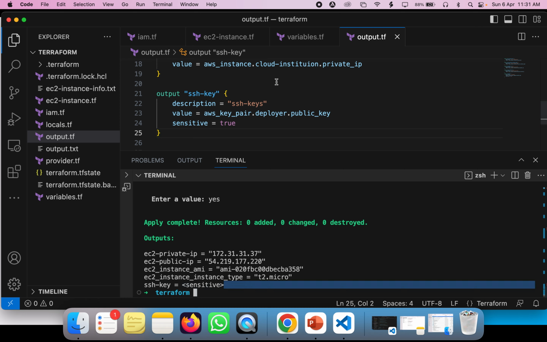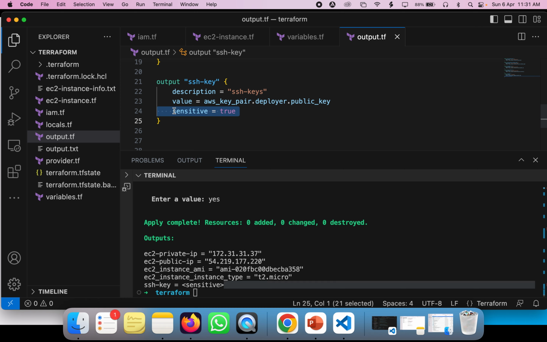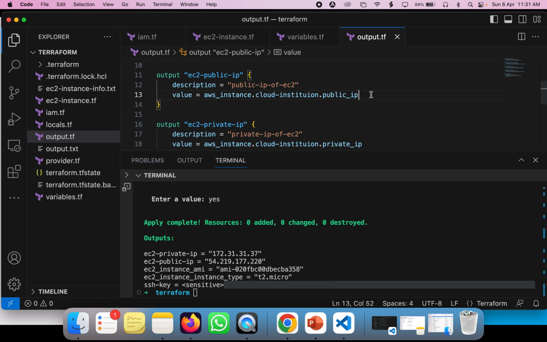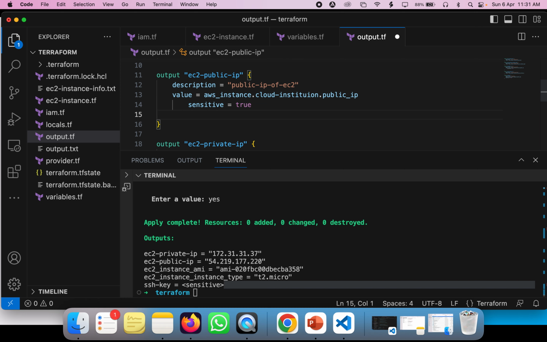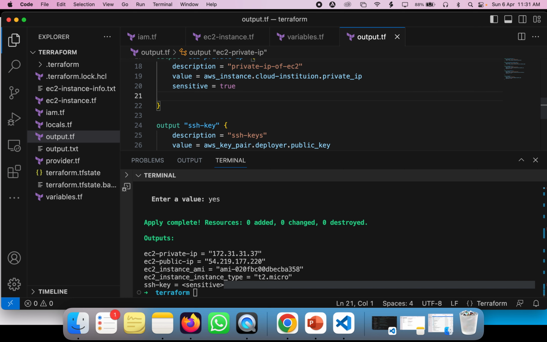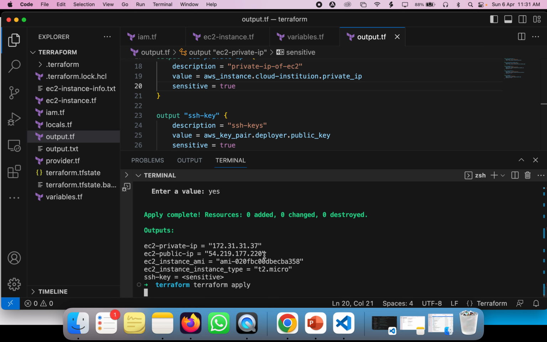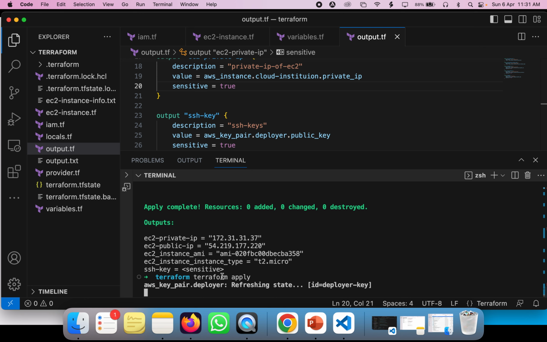This is a sensitive value. Similarly, we can also add sensitivity for the public and private keys as well. If you want to mask the public IP and private IP addresses, we can make it sensitive equal to true. And similarly, we can also do it like this. Sensitive equal to true. Now if you do Terraform apply, both the private IP address and public IP address will be masked. It makes it sensitive.